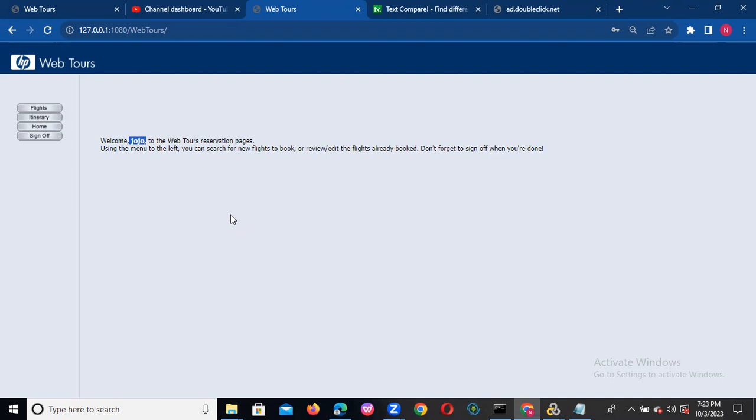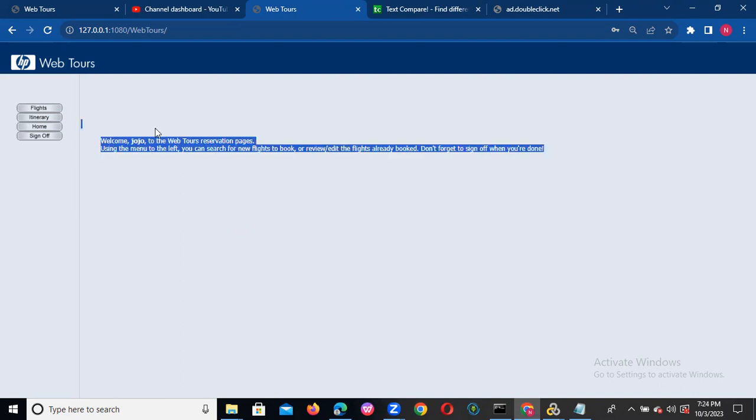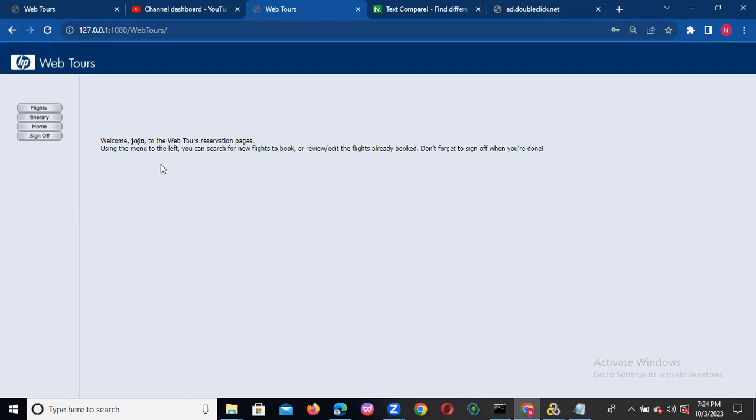Depends upon iterations, I think. No, that is not static. Static is nothing but values like welcome, or to the web tour, or reservation pages. You can take any one of the static texts. This value you are giving as a username, and every time the user will not be the same, right? So that is why don't take that kind of thing. Only take the static text of this page.